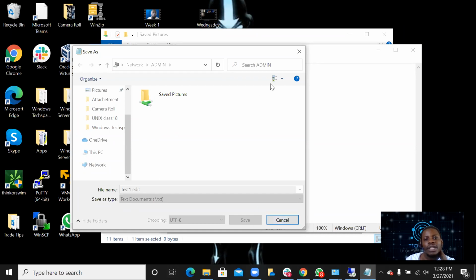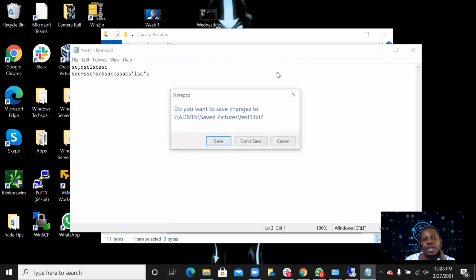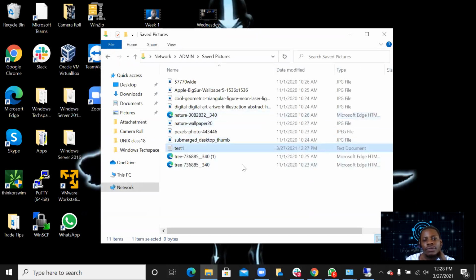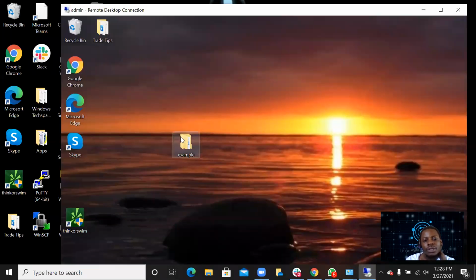All right, it won't let me save it because I don't have permissions. Let me see the permission that I have on that folder. Don't save. All right, I can only access the folder from this machine. Let's go back to the machine. Let's see the permission that we have on this machine.